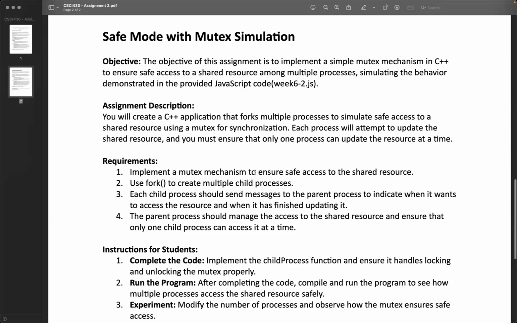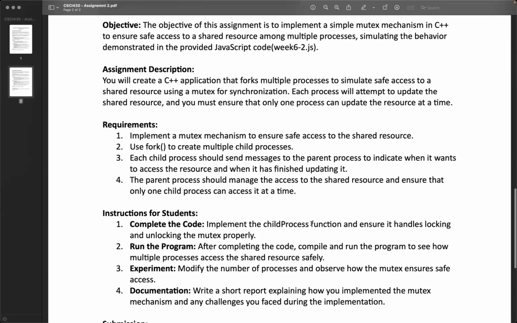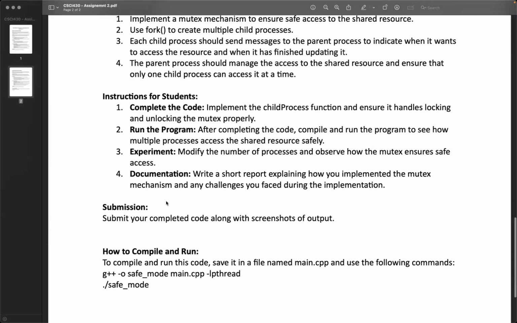In this one, we have a fork function to create multiple child processes, and those processes will send a message back to the parent indicating what they want to do to access the resources. Once we finish updating the resources, we need to release it. So we need to make sure how we lock and unlock it, so that no other child is able to access it. Okay, so just finish the code and submit it.